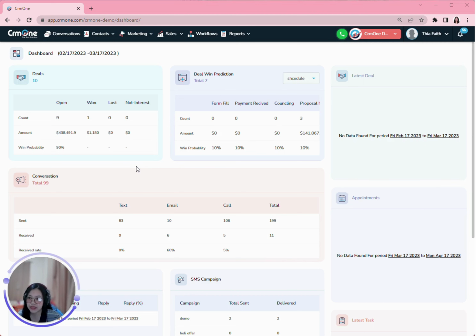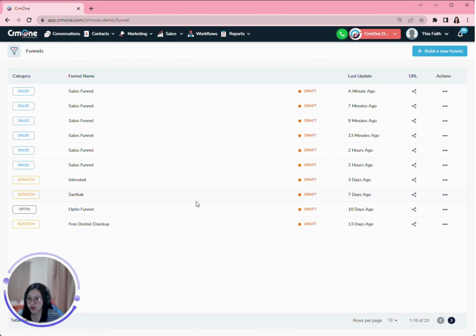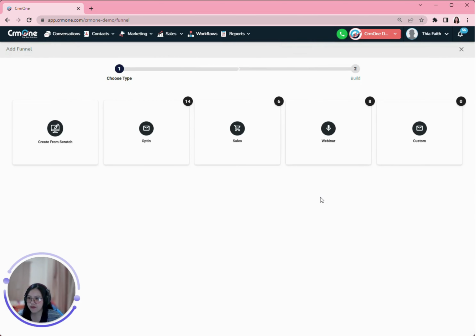To build a funnel, you need to go to Marketing and select Funnels from the drop-down menu. After clicking, you will see a new window where all the funnels are listed with status and basic information about the funnel. To build a new funnel, you can click this blue button for Build a New Funnel, and after clicking, you need to select the type of funnel you want to create. You can select the type of funnel below according to your requirement.